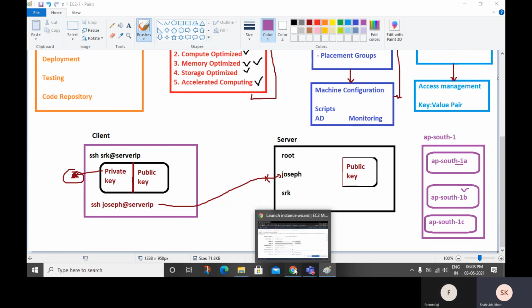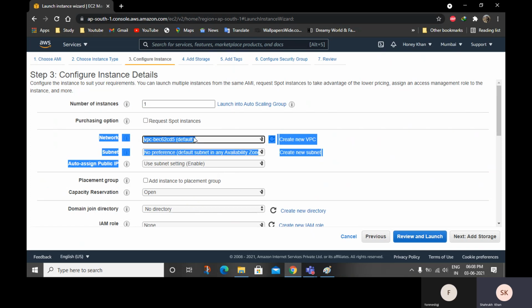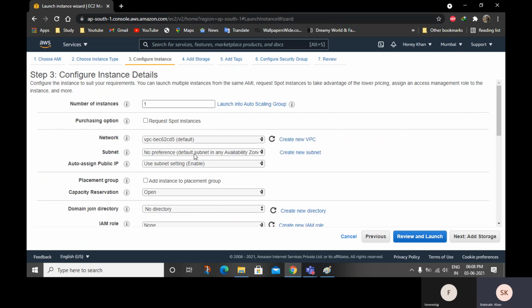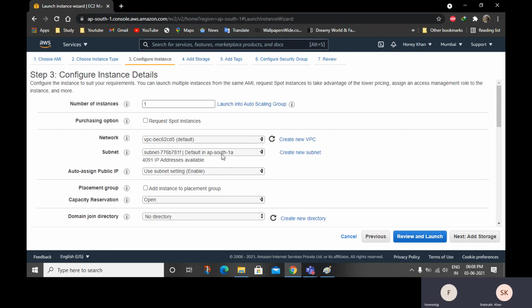Let me show you. Right now, the network is default. We are not changing anything. But in subnet, we can select in which availability zone I want it to be deployed. If I leave it as no preference, AWS will choose the availability zone on its own. If you leave it default, they will choose which one? They'll choose any one, 1a, 1b, any one of them. If you want to specify that you want to deploy the instance in 1a, then you have to select that, or in 1b, you can select it.